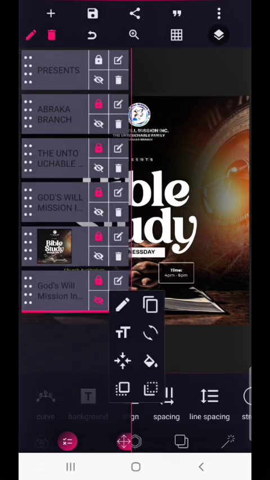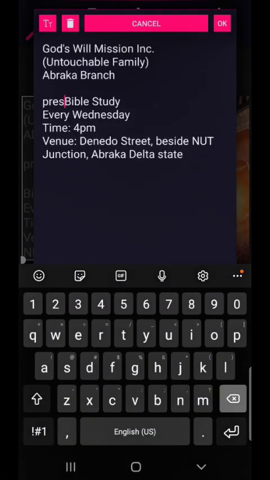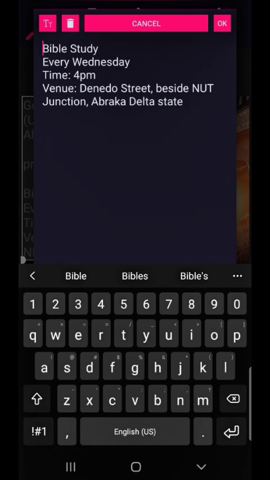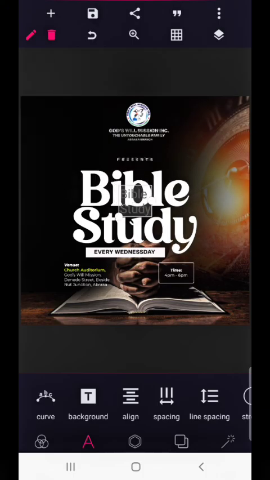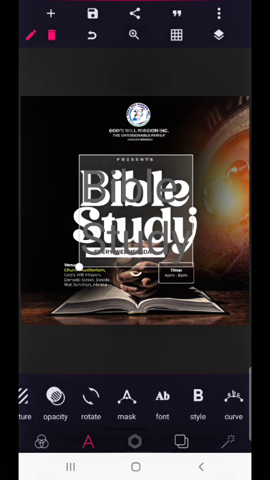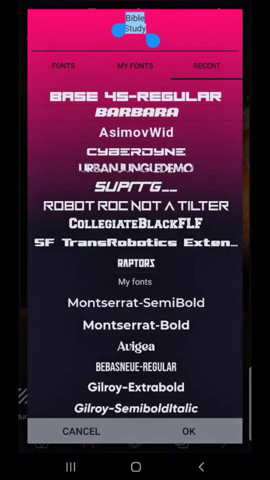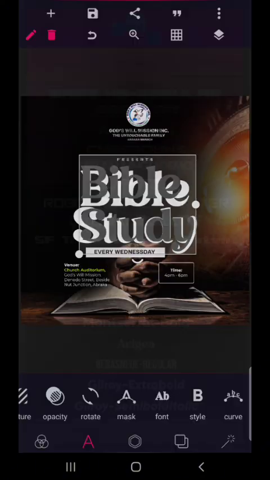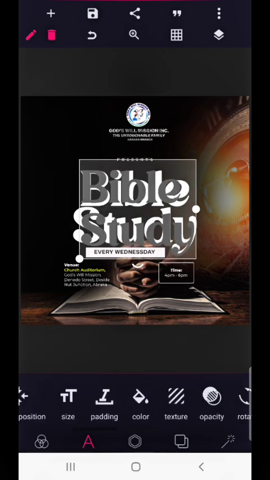So the next one is Bible study, which is what we want to create more emphasis on. So like this, big, and the font I use is Vigor. So this is it. Now place it.